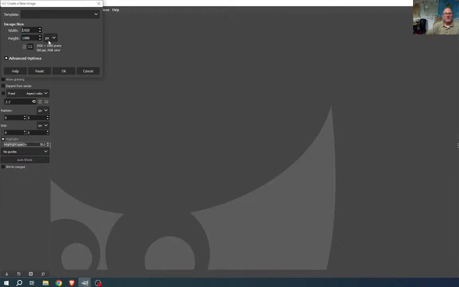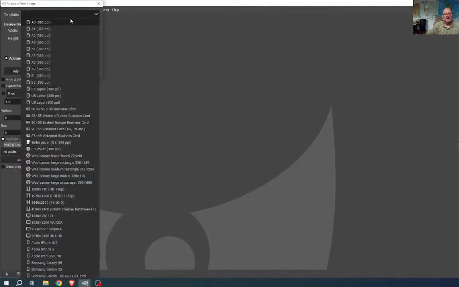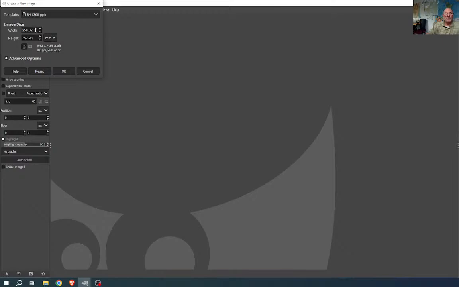And here I can set up the pixel count or use a template. I do think it doesn't really have a B-size piece of paper, which was what I was looking for, although it does have a metric B-size piece of paper. I can start with that, but it's probably easier to just use the pixels.